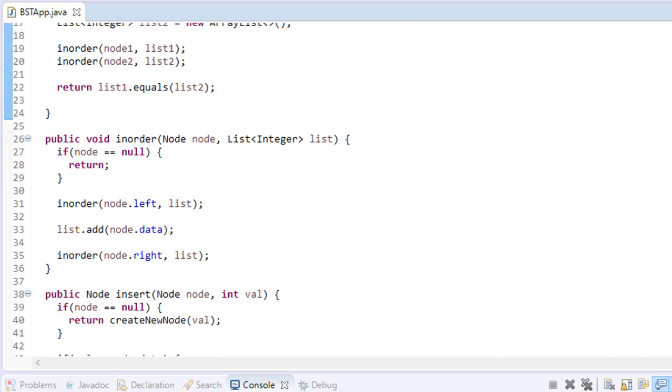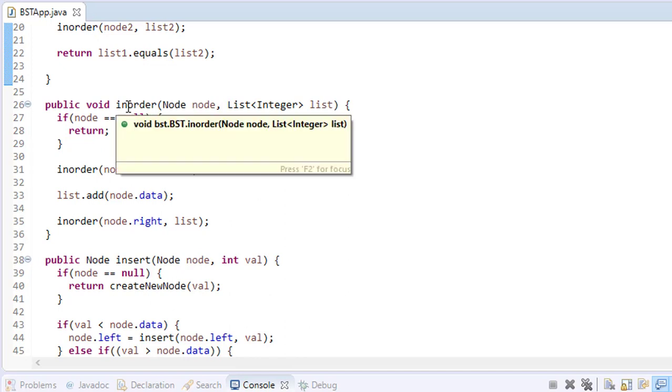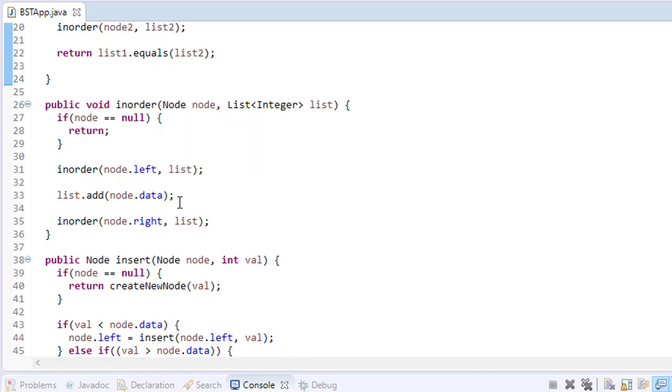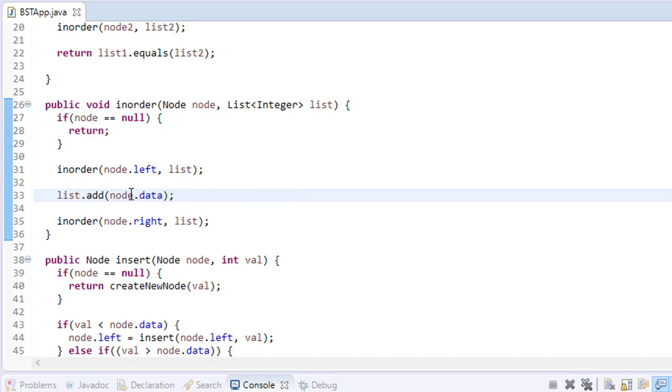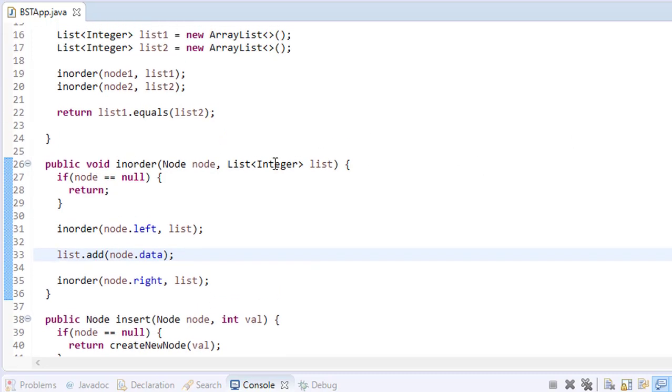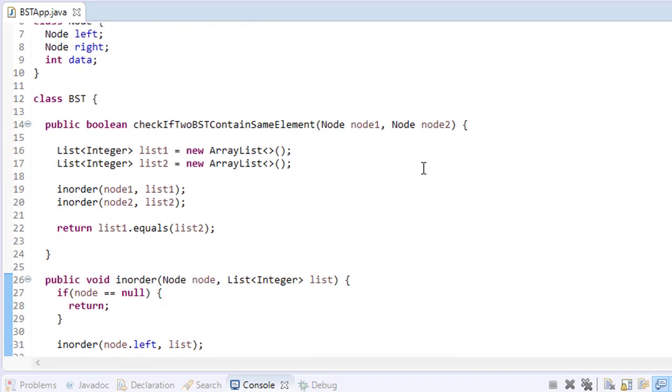What is happening is that in order, generally we print the value. So rather than printing the value, we are just storing the values in the list. Other things remain the same. This is simply in order, this is simply in order. It's just that I am putting the values in a list. Once you have put all the values in the list, we can simply check if list1.equals(list2) or not, and if they are equal, it will return true. If they are not equal, it will return false.